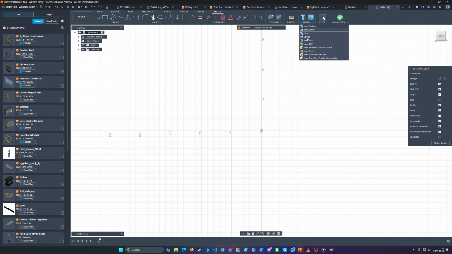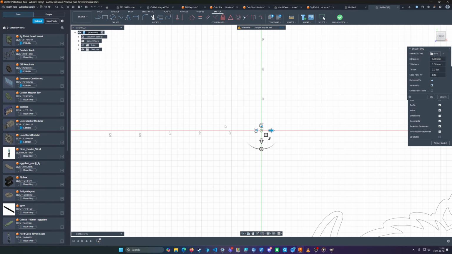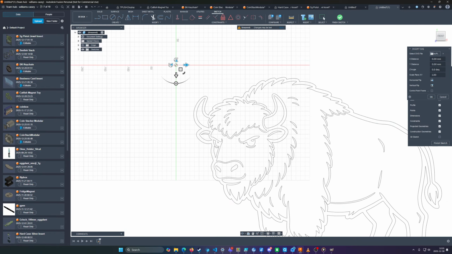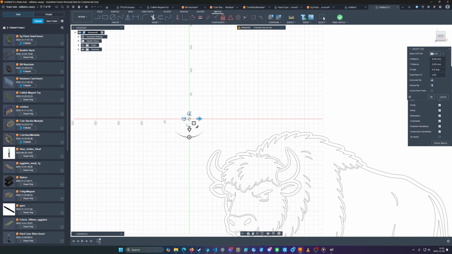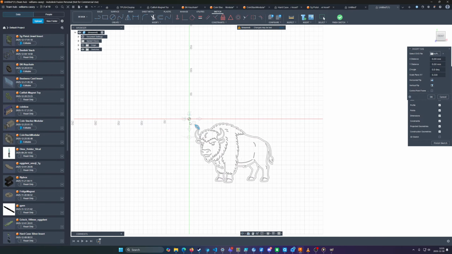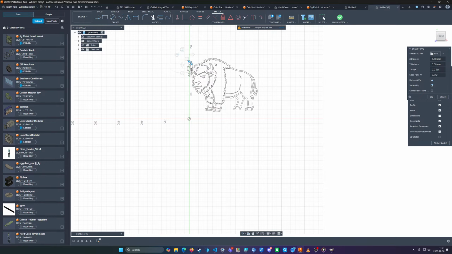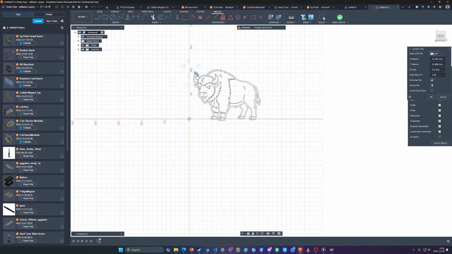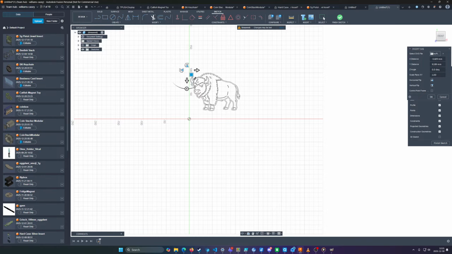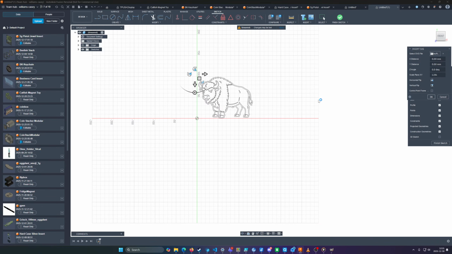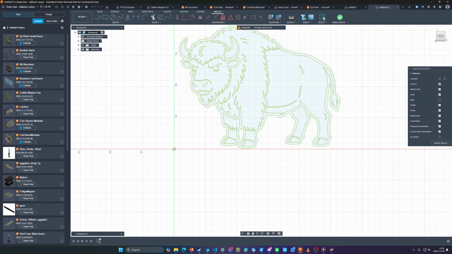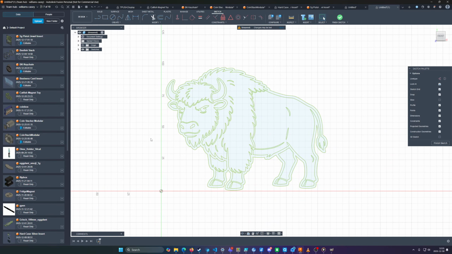Then we can go to Insert, SVG, Insert from my computer. We'll find our SVG that we just created, and there is the buffalo outline in Fusion 360 ready to go. For this example, let's scale this guy to about 100 millimeters tall. Just play with it a little bit and get it kind of where you want it. I think that looks pretty good. And we can click OK here. Now our buffalo is all inside Fusion.